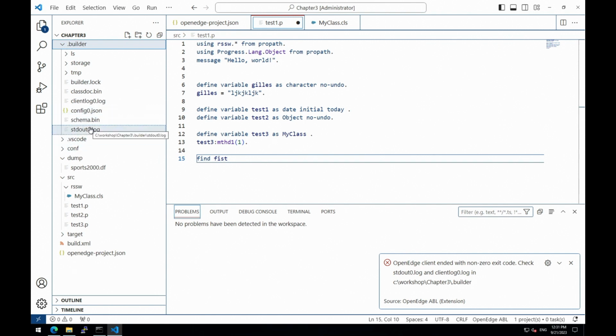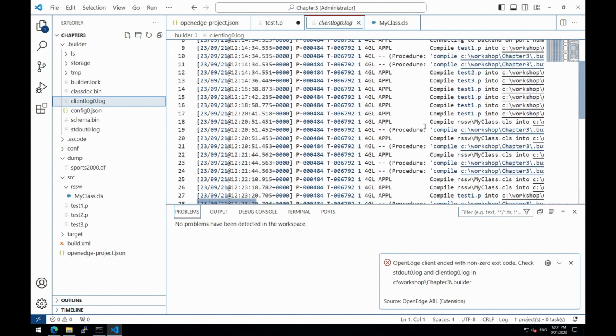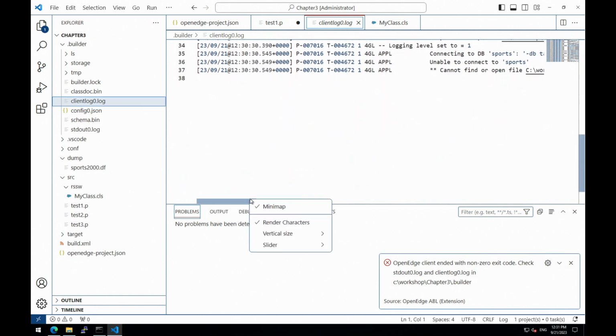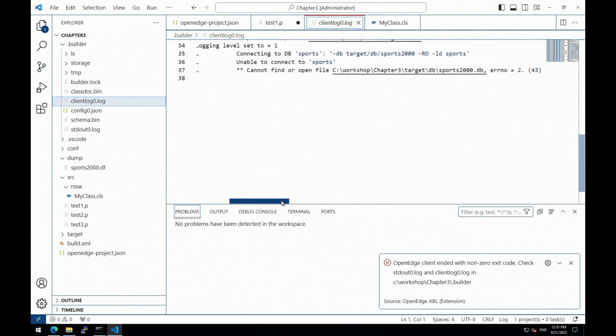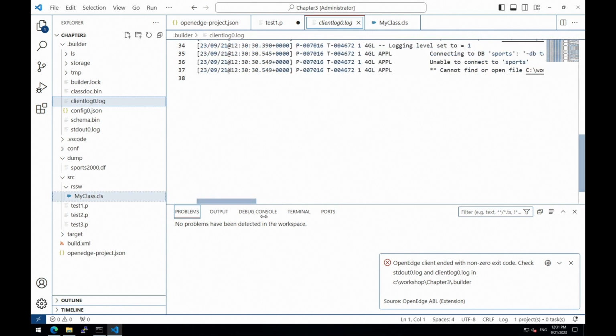And here, stdout0.log, this is the standard output of the AVM session, and client log, the sessions are started with -clientlog something, and log manager, whatever it is, and stdout is also redirected. So here, if we go there, it says that we cannot find the database, which is expected.